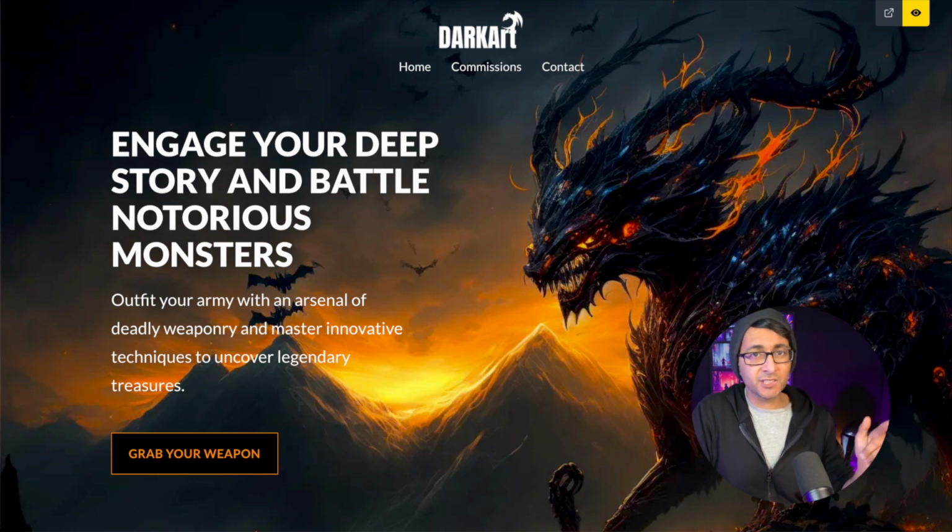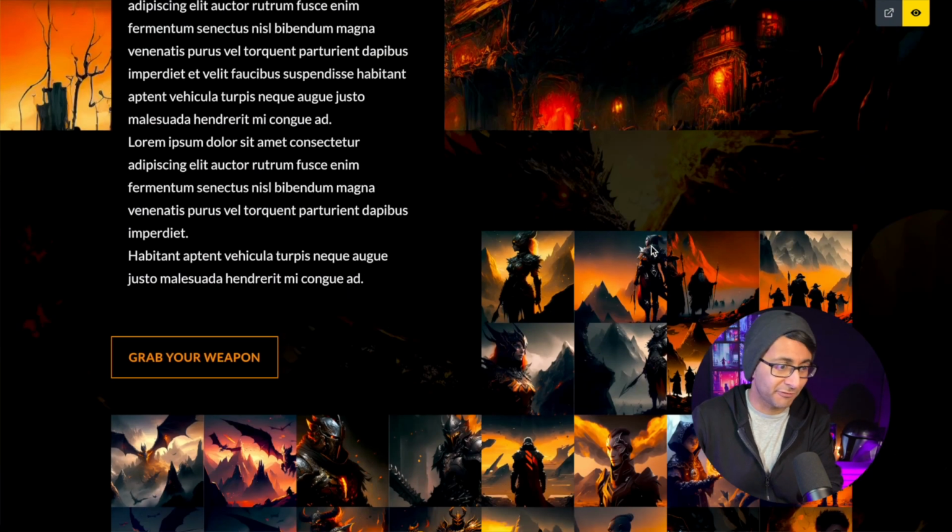Have you ever wanted a return to top button on BricksBuilder? I'm going to show you how to do that right now. We have a fantasy page over here that we built with BricksBuilder. It's quite nice, actually, with lots of flowing sections.